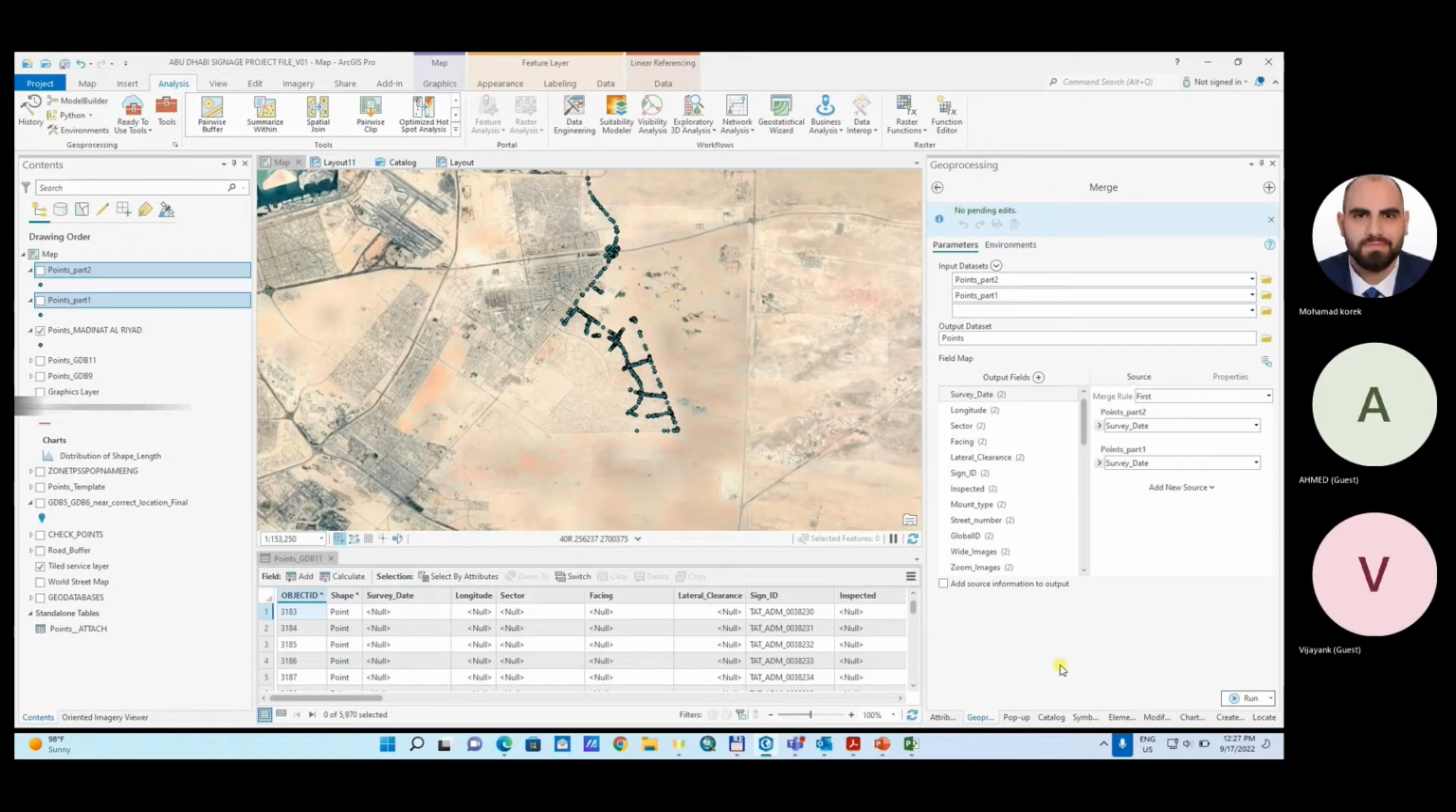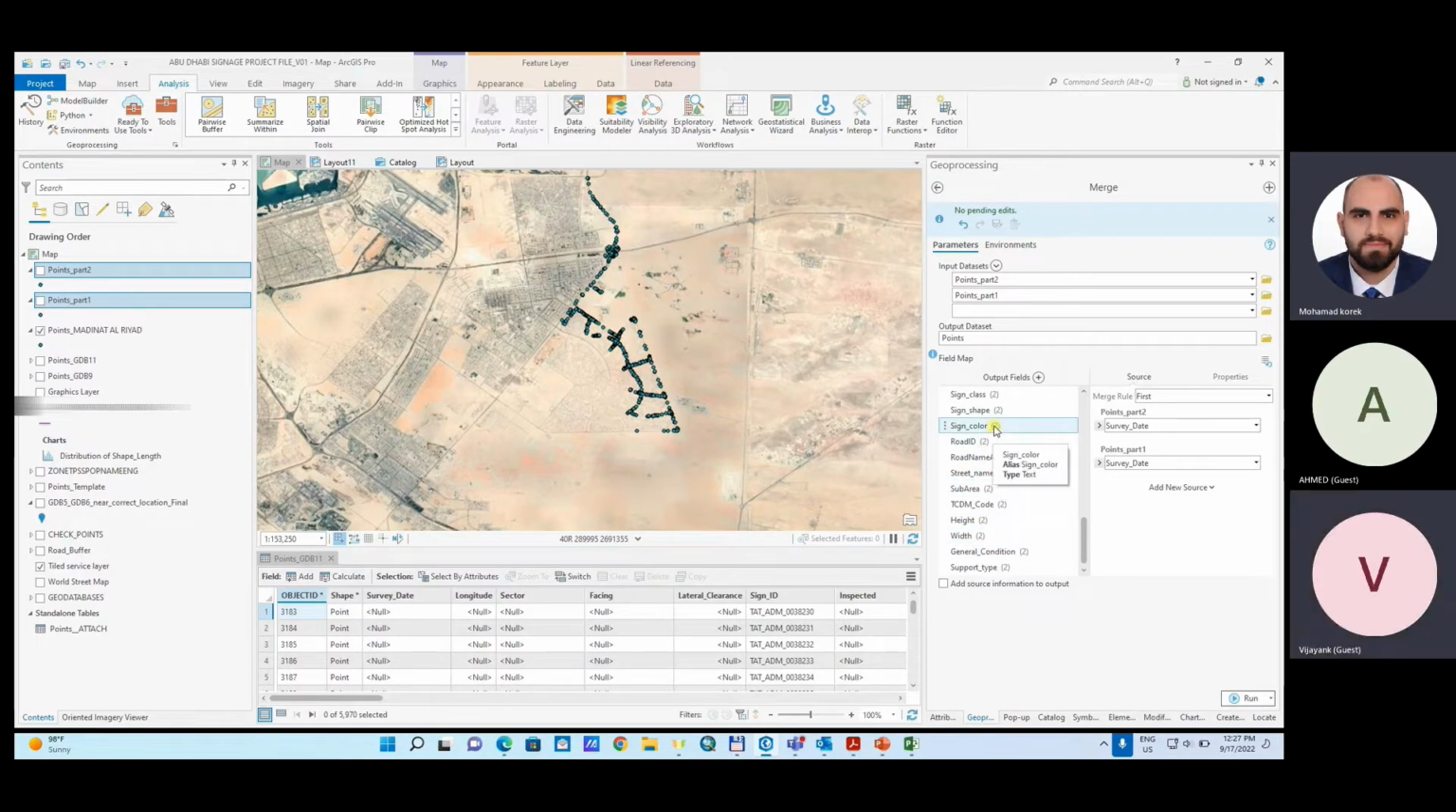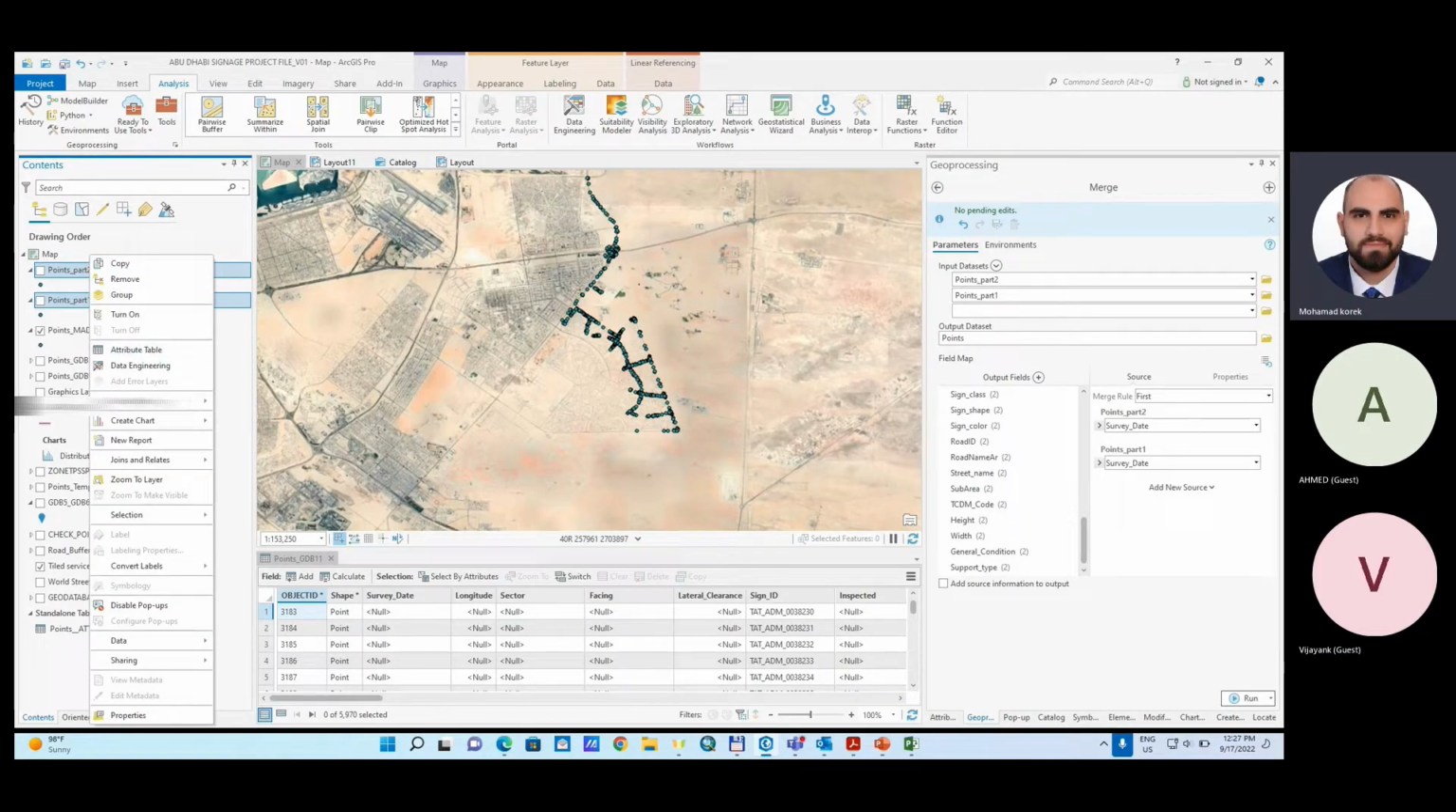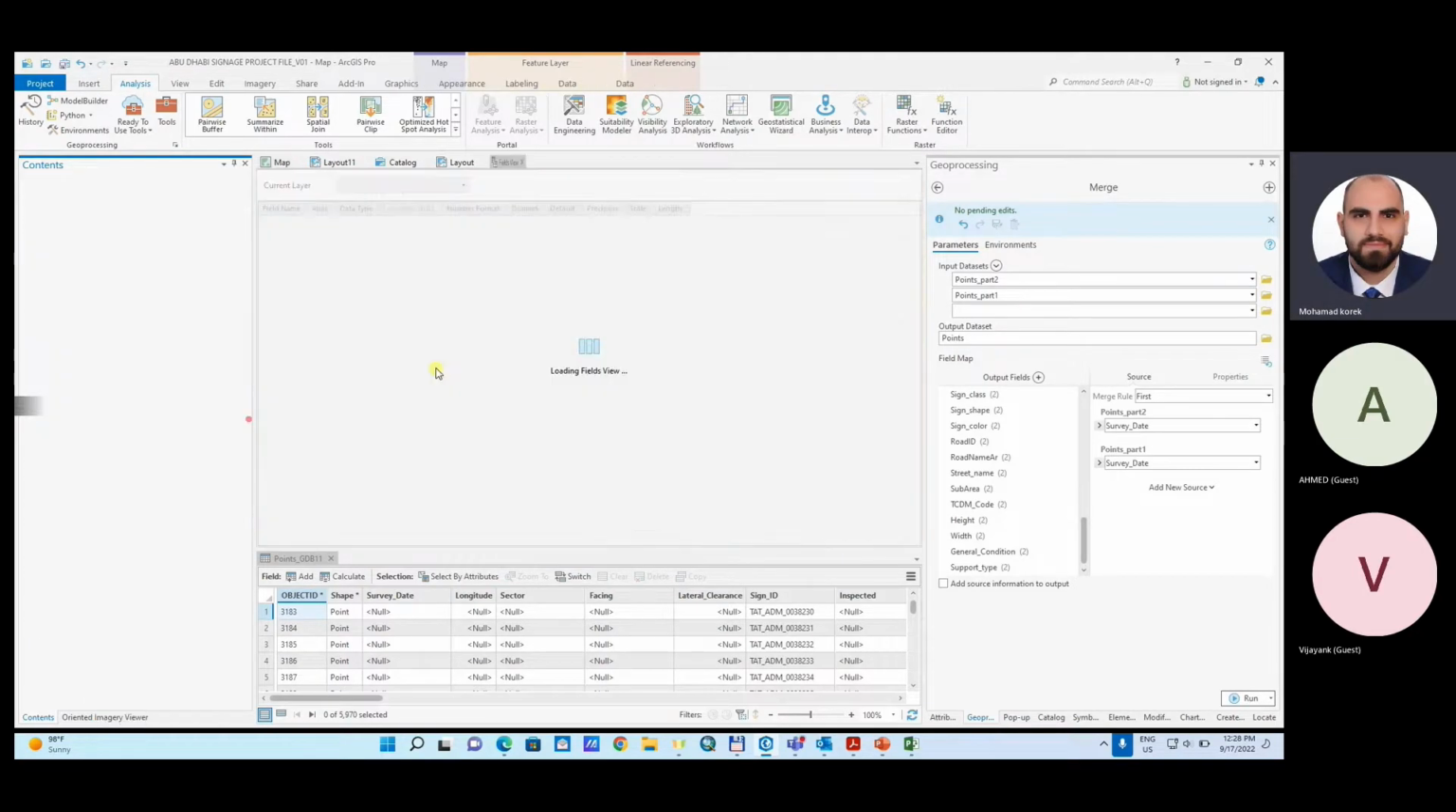Here I keep everything as the default. I'm merging two databases, so I should have two of everything. Two width, two height, every field should have two here. If I had only one of them, this means that something is wrong. For example, I have this one here, the attribute table. Let me show you that here.